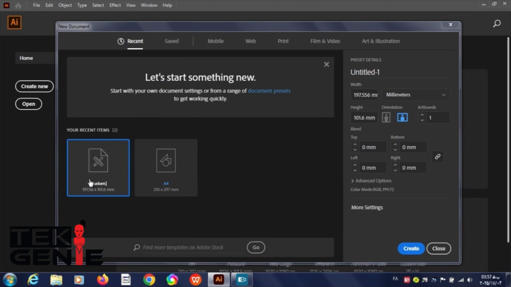This panel allows us to create a new document even while working inside another file. You will find presets like custom or A4 here as well. On the right side, we can adjust the width, height, and background color manually. We can also change the measurement units to millimeters, inches, feet, or pixels, and more. At the bottom, the advanced option allows us to set the color mode. Let's enter the workspace with the settings we just selected.